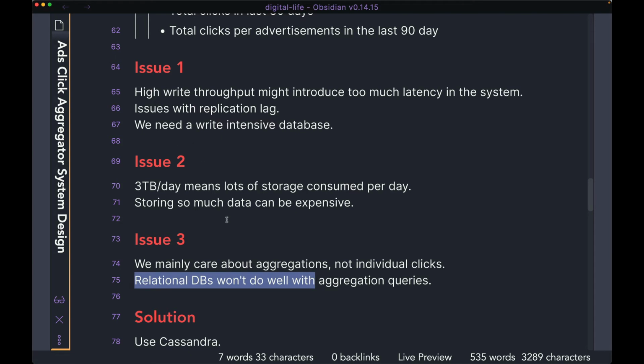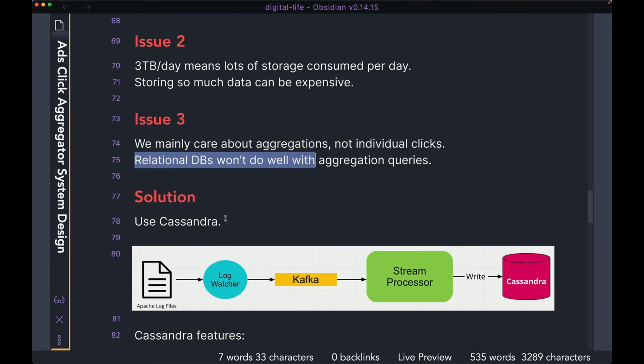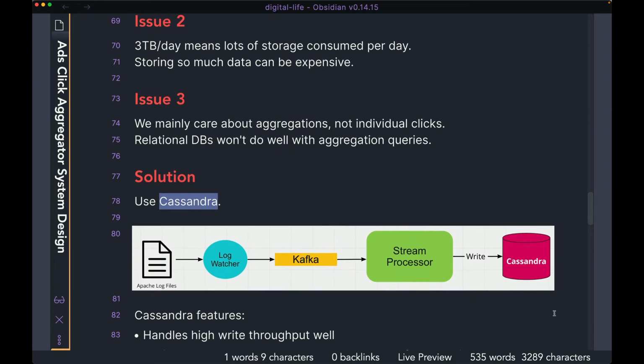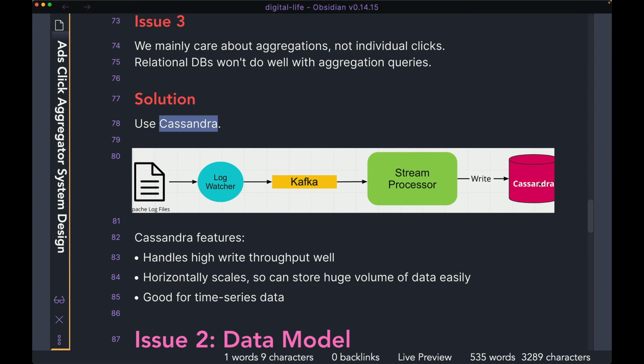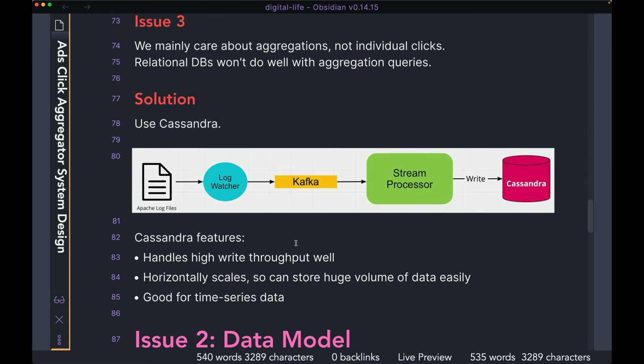So keeping all those 3 issues in mind, what I can think of is Cassandra as a better solution for our storage engine compared to a relational table like MySQL or Postgres. So in this diagram, you can see all we're doing is swapping out this MySQL table with a Cassandra table, right? And some of the features that make Cassandra more suited for an application like this is it's very, very good at handling high write throughput. You can scale Cassandra databases very, very quickly because it horizontally scales. So we can store huge volumes of data more easily.